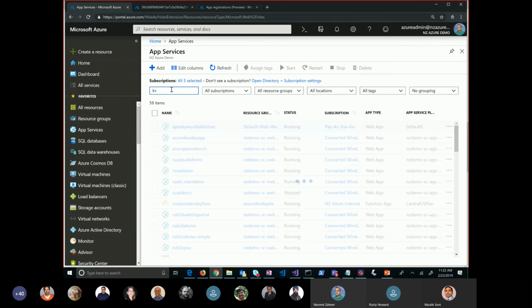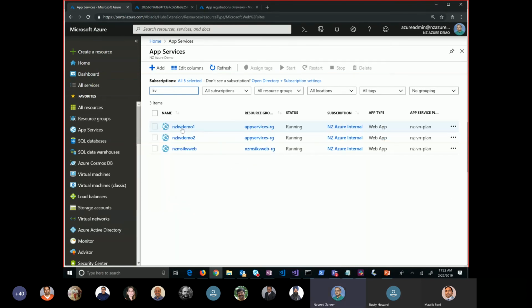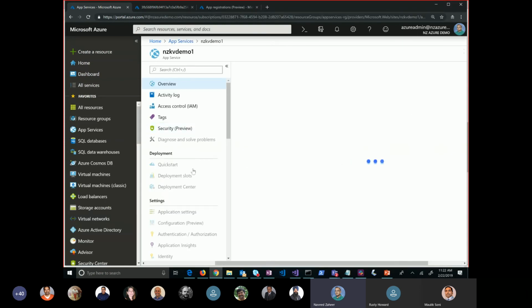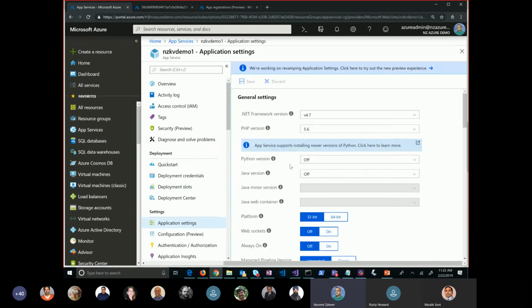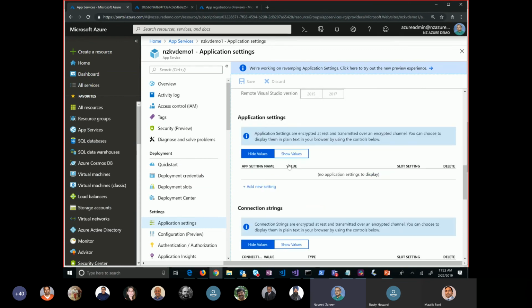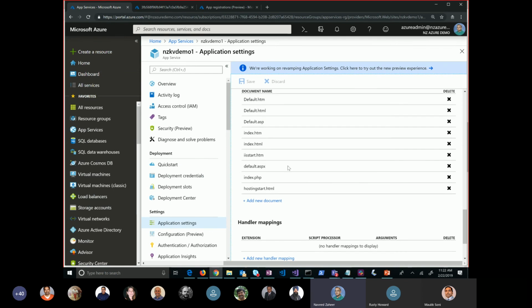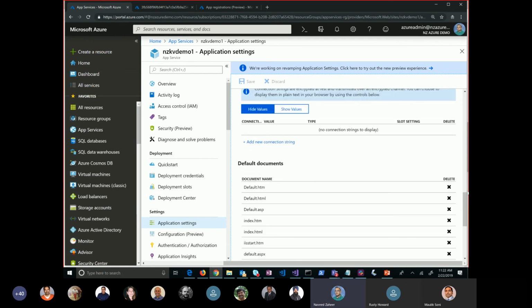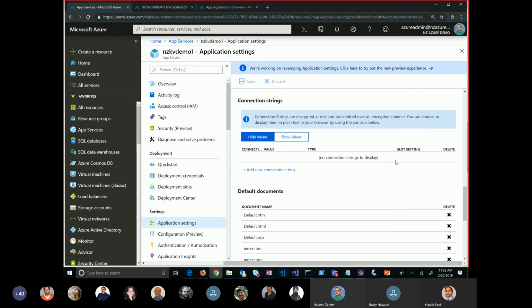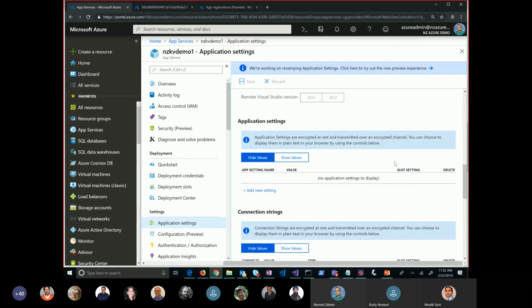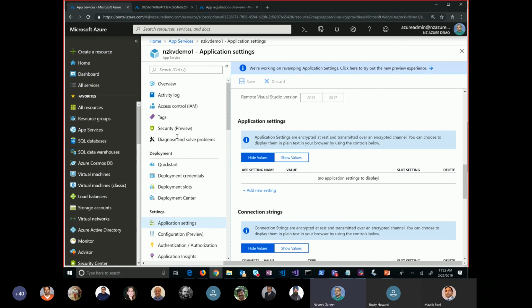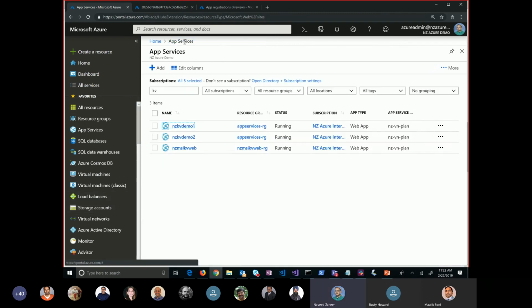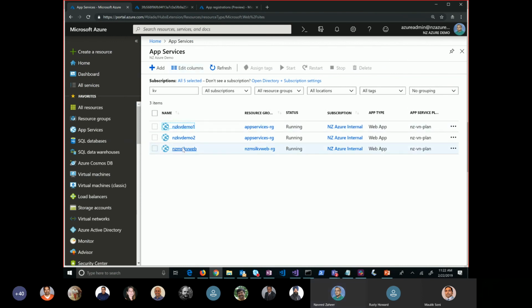I already have an app service here. Just for the sake of time, I want to show you its application settings. This is the application setting, and I have added a new application setting here. Sorry, I think I went too far. Okay, hold on one second. Let me just show you. I think it was a different app. Let me just go back. I think it is this one.